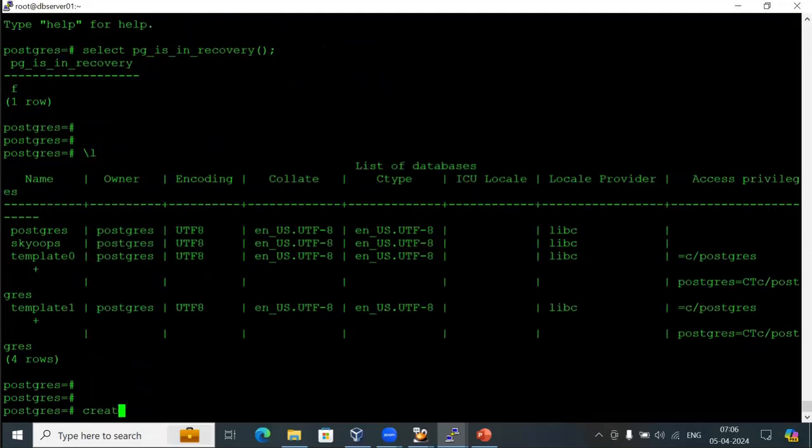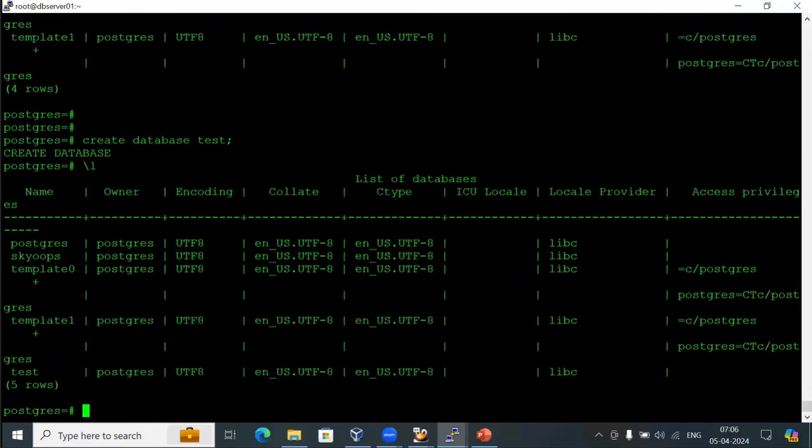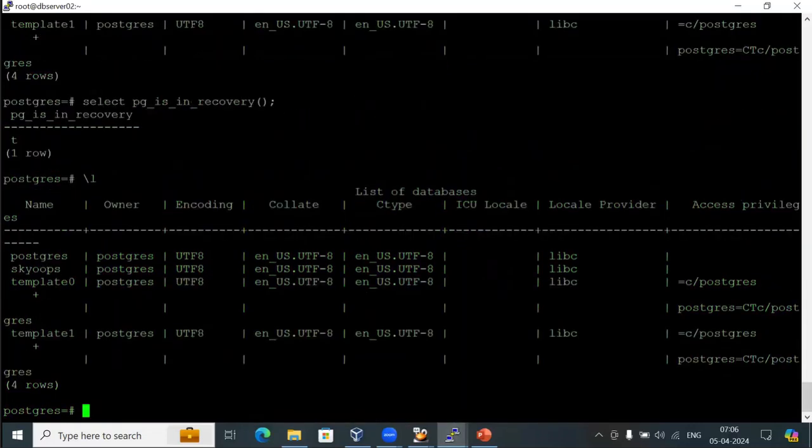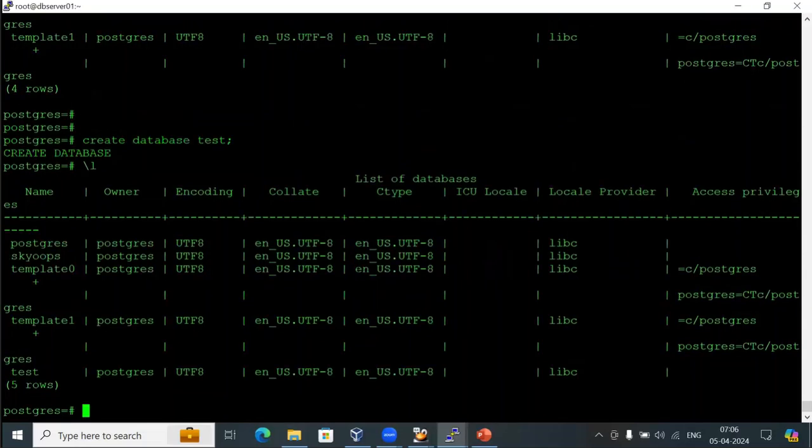Now we can just verify. For example, I'm going to create a new database, create database test, in my primary. So I have created the new database test. It should reflect in the standby, so we can just wait. We have to wait for 1 minute because of that WAL file. Otherwise, I will just force a log switch.